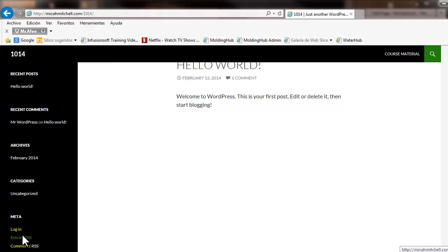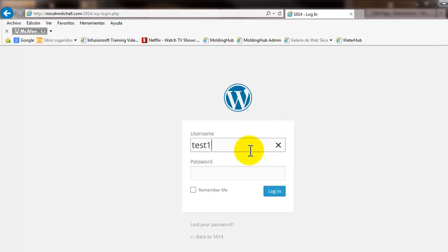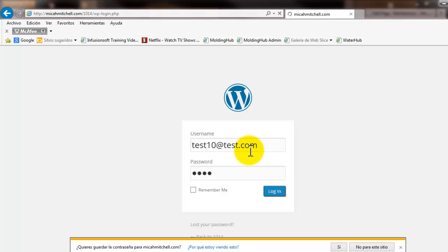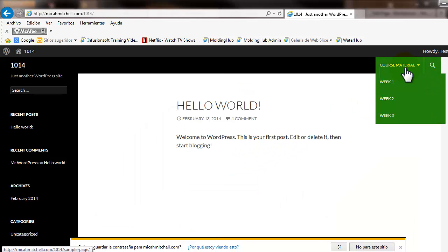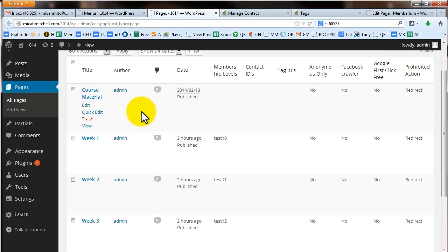Now in this test site I'll go ahead and log in, and I've got a member here who has access to most of that stuff. So let me log in as them and we'll see the main content. So at its most basic, you're controlling the whole page. Here's week 1, 2, and 3 and they're showing up. So the public user saw the course material, and I'll open some of these.